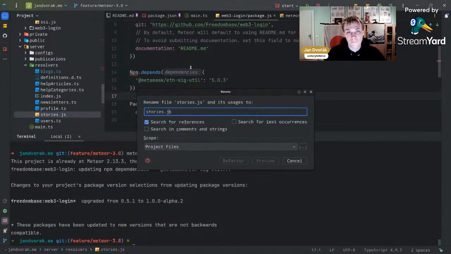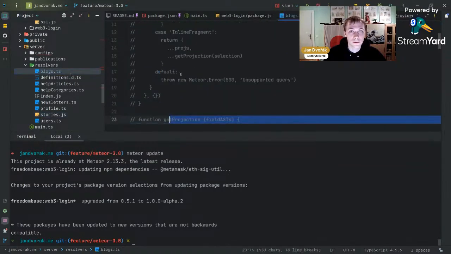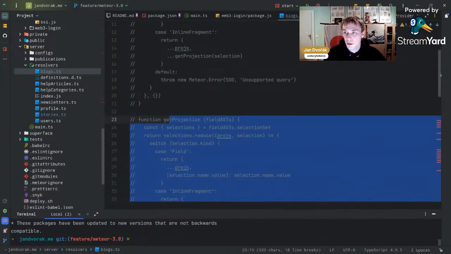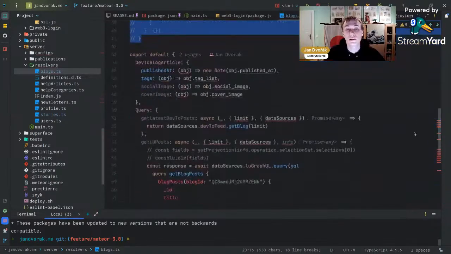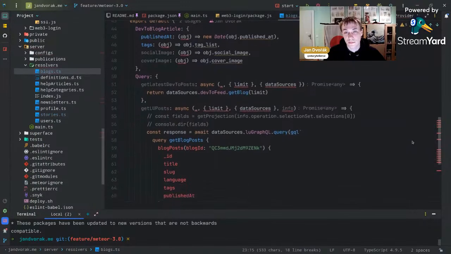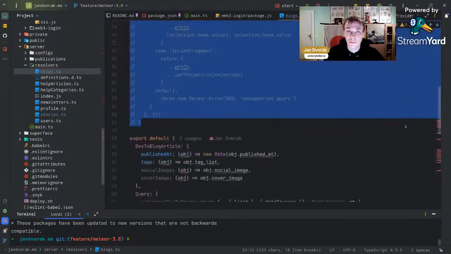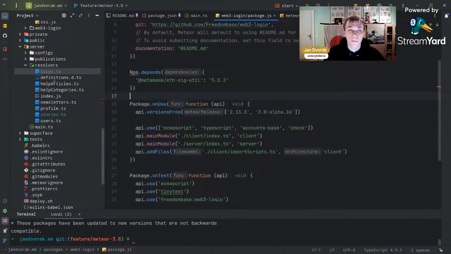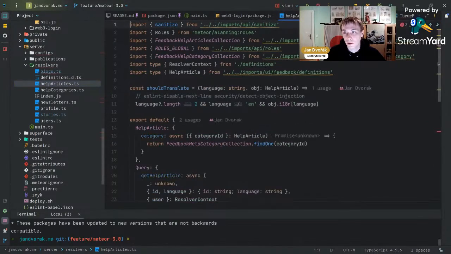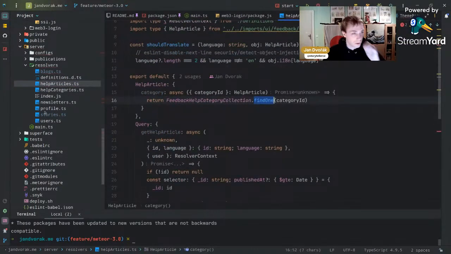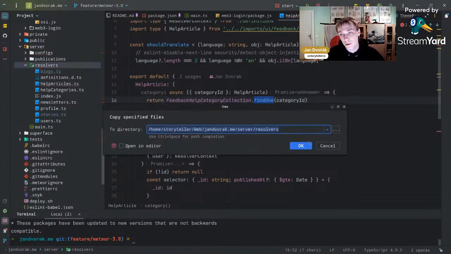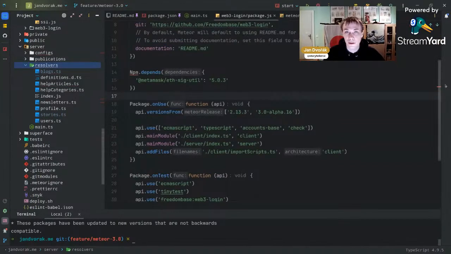So first things first, get everything into place, if we have any stuff here. Thankfully, blogs has nothing there. Help articles. You can see we have find one, all that stuff. And this time I'm going to also cheat a little bit and get these from Literary Universe because those are identical. This is for the knowledge base, which I'm not using.